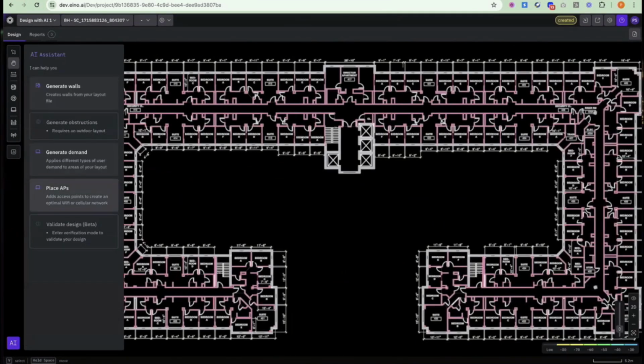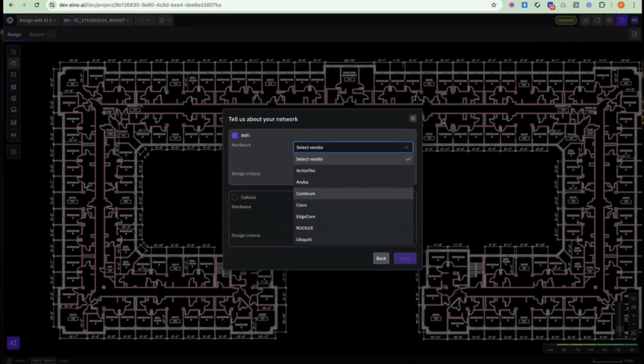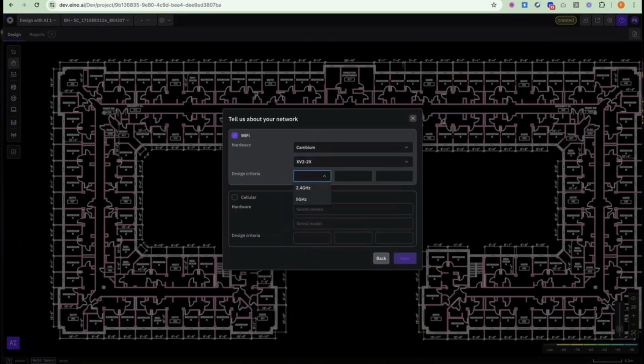So, placing APs: first we select what AP I want to build this network with, because everyone does it. I just make a selection. And you need to define a design criteria. Okay, I'm optimizing for 5 gigahertz, for example, here.